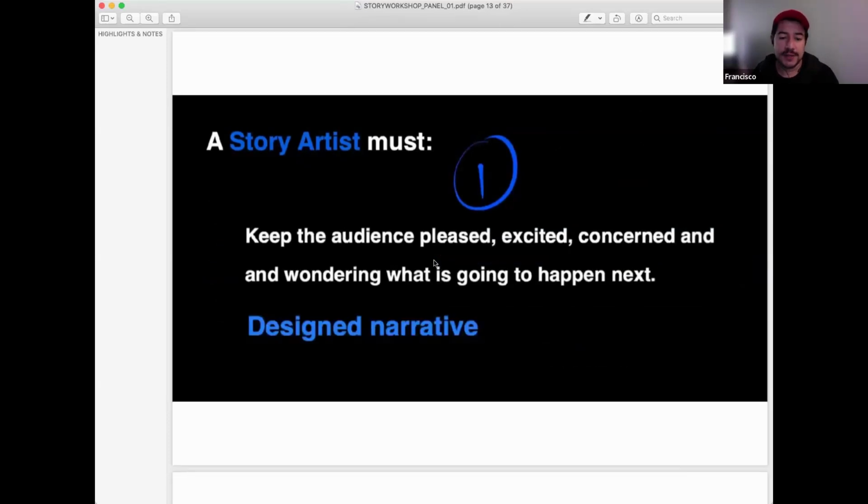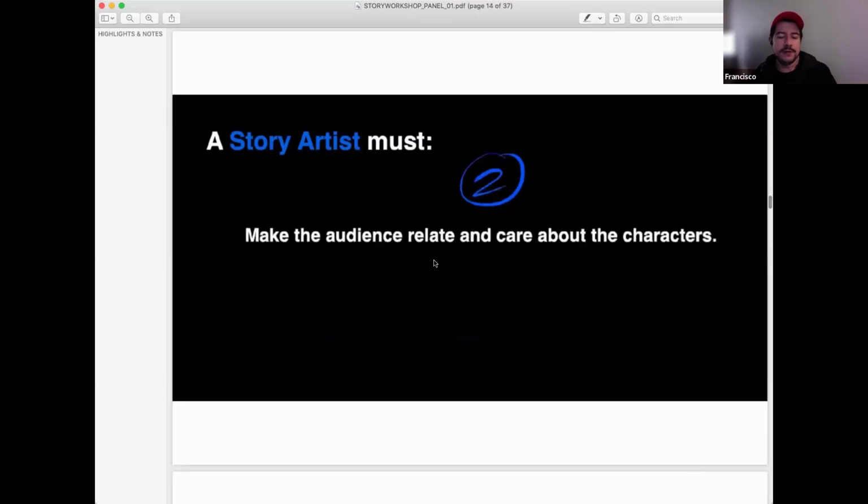This is how you do it: by giving a structure to the things that are happening, and they have to be appealing and exciting, and they have to attract the viewer, and they have to pull in the viewer.